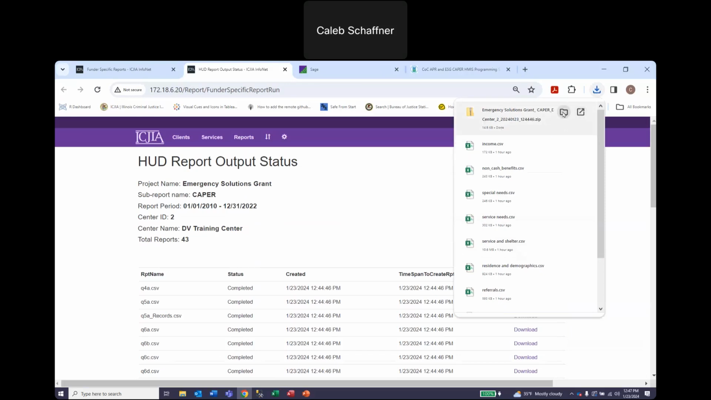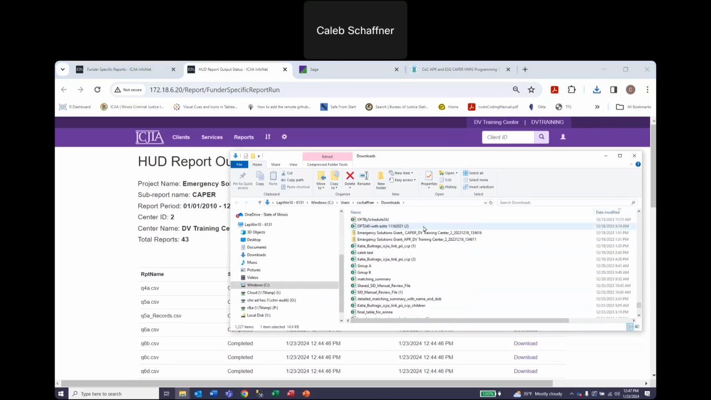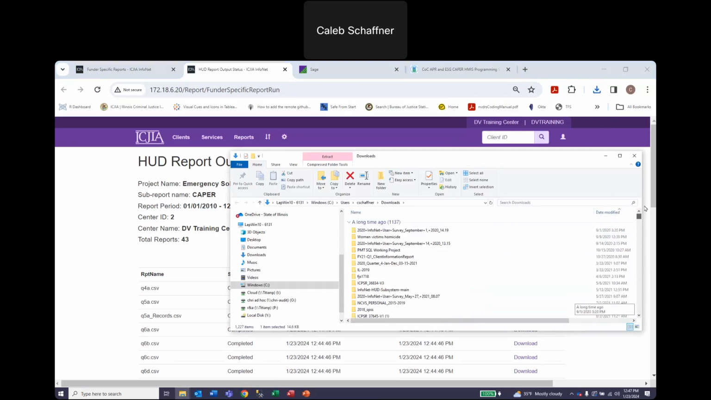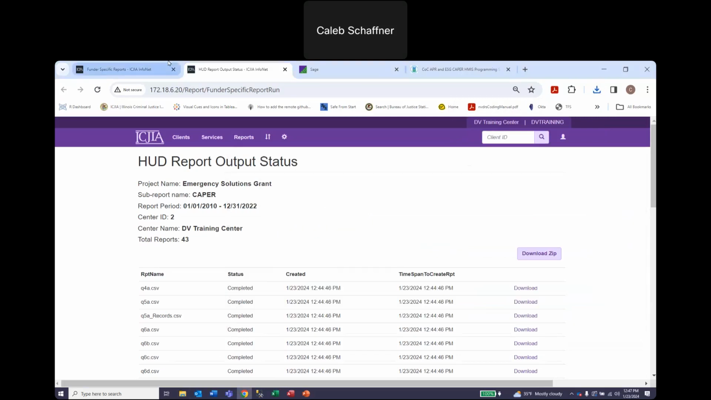So now that report will be available in my download area. You can see it right here. Actually, I'm gonna invert the date modified so it shows up at the very top. Oops. And we'll talk about what to do with this in a second.